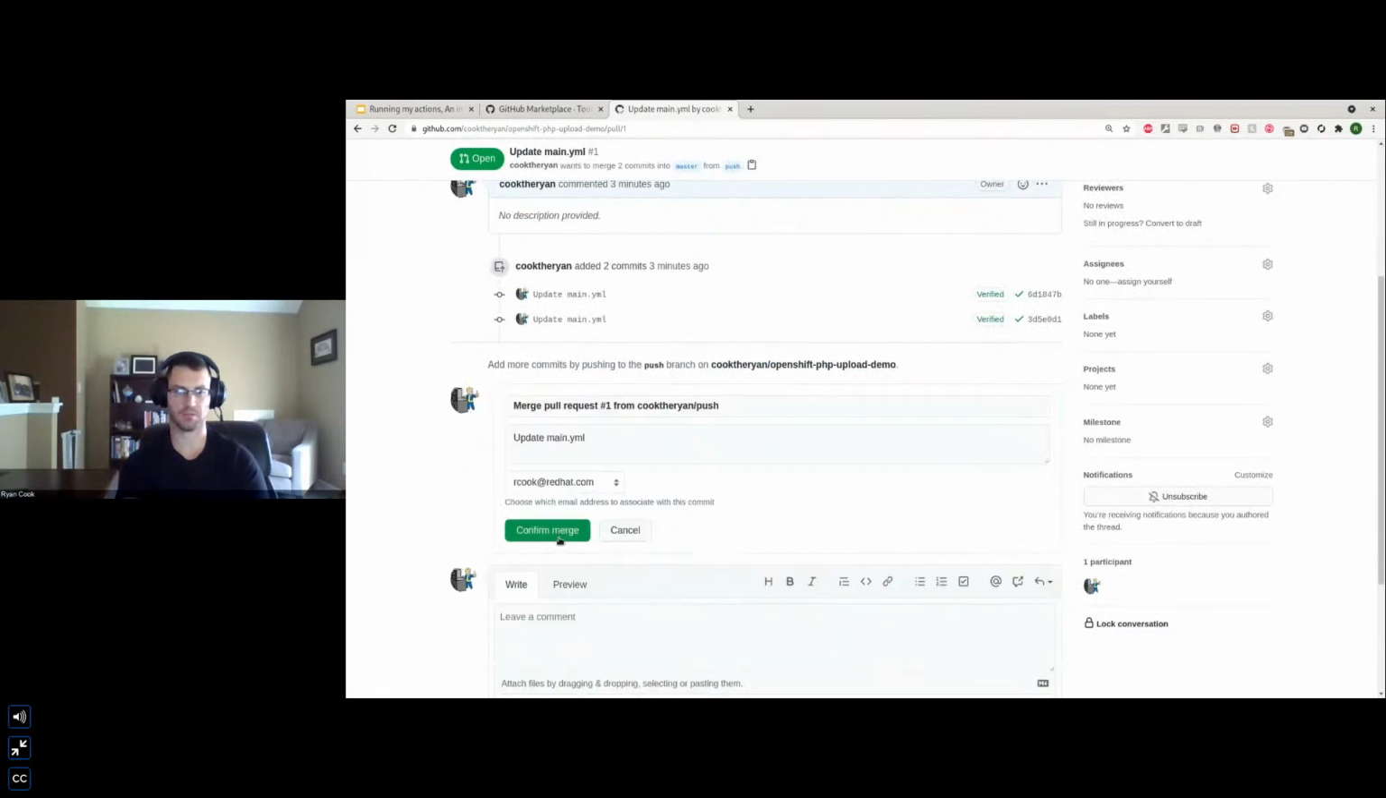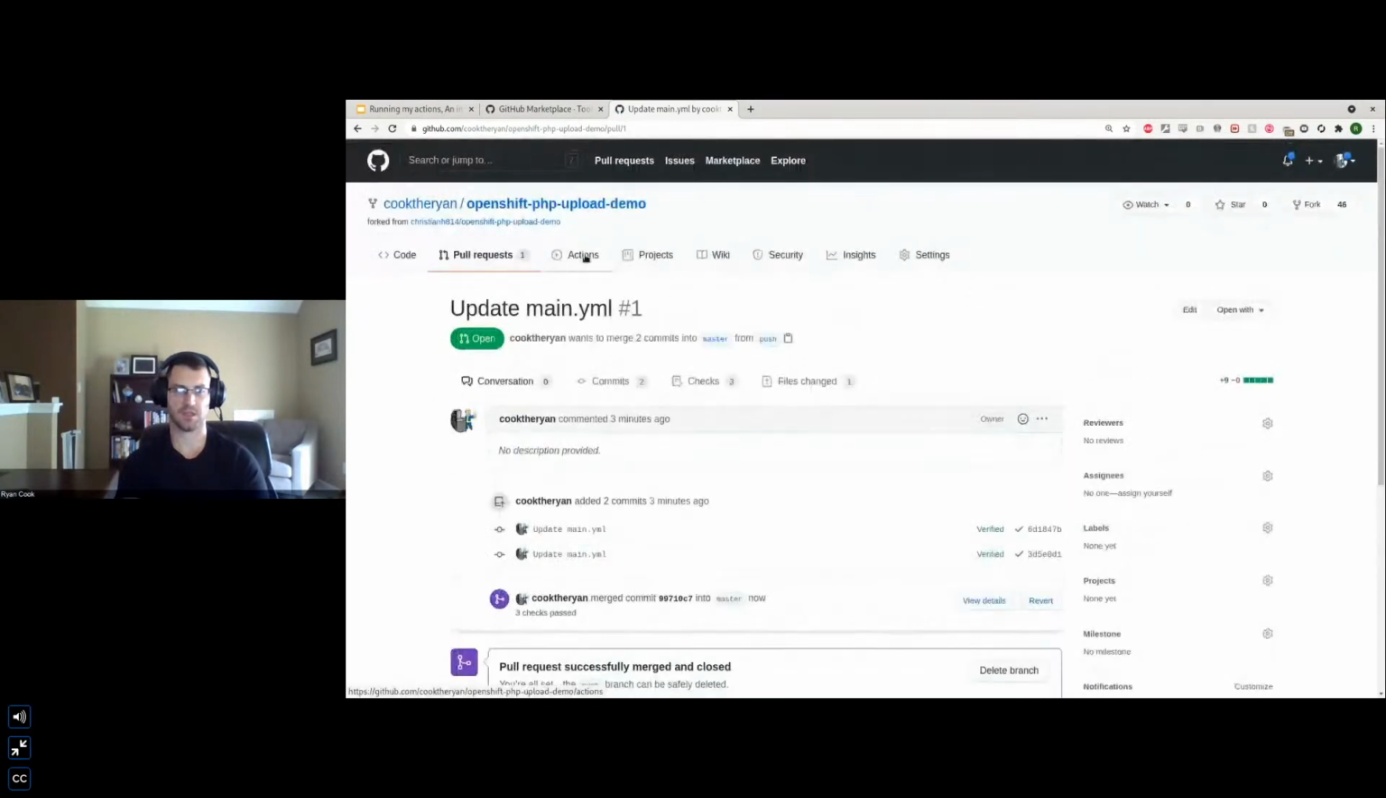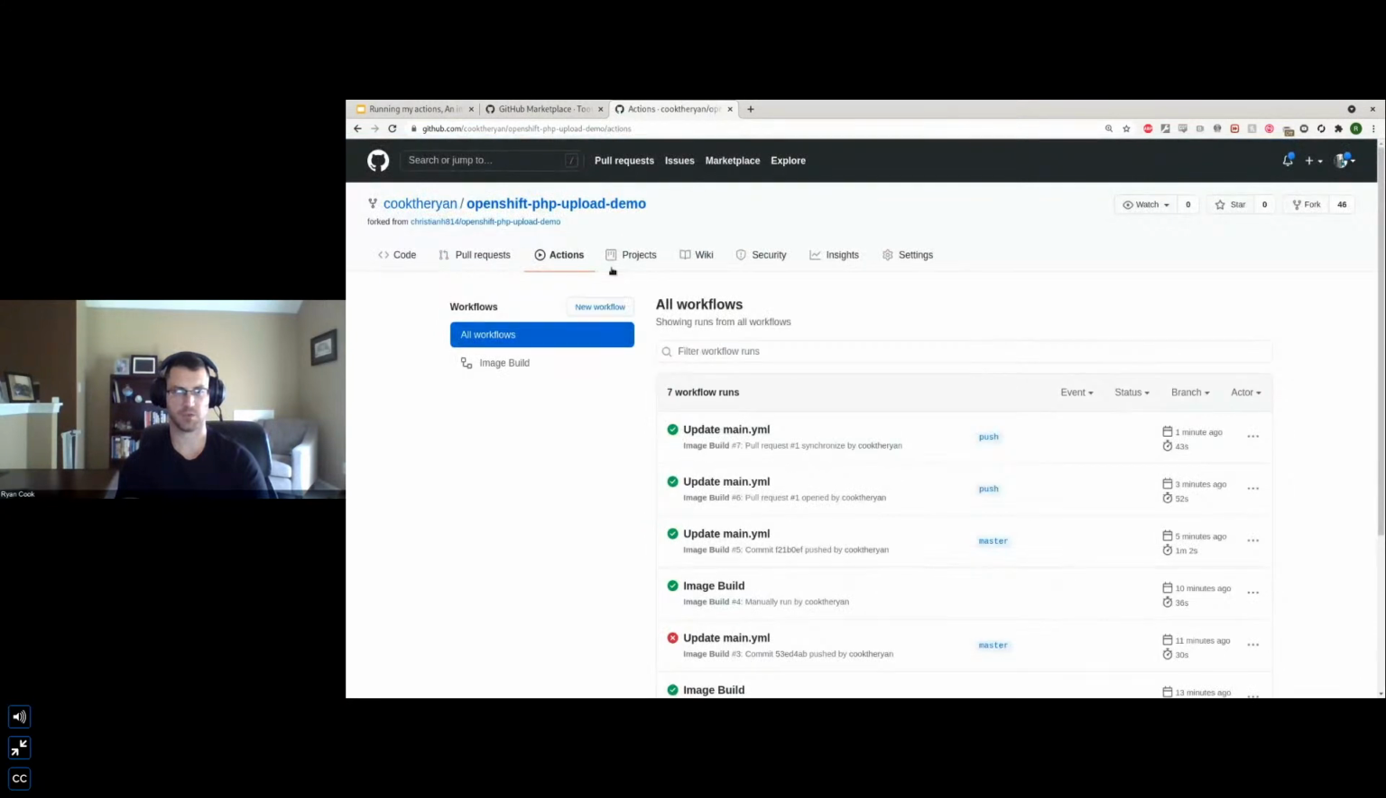And then our default action that we initially set up will take place here in a moment. And as you see, we merged it, and this is actually going to do our step of pushing it to our OpenShift environment.